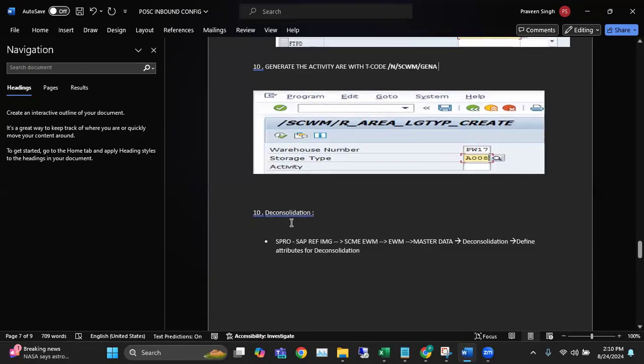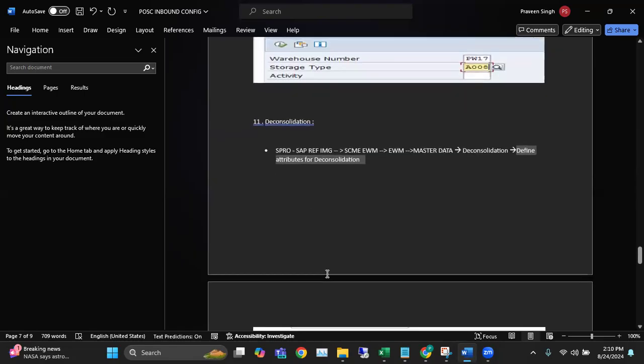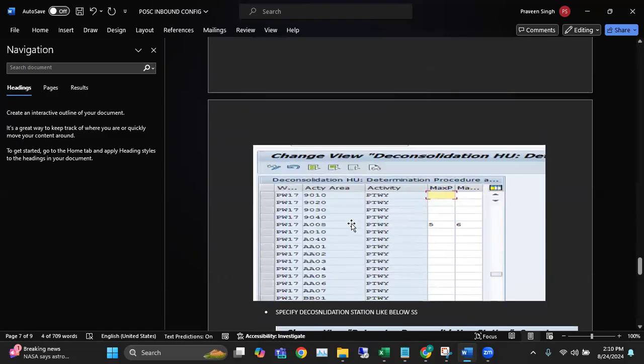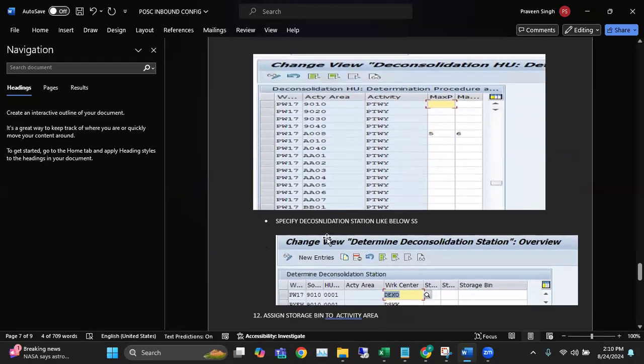Later on, the next step is deconsolidation. To do the deconsolidation, we will define the attributes for the deconsolidation, where we'll go to the particular path, which is SPRO, SAP reference images, EWM, master data, deconsolidation. Then we're going to define the attributes for the deconsolidation. To do that, we need to specify this particular activity for the particular warehouse, which is 9010 for door. We need to specify the deconsolidation status like below.